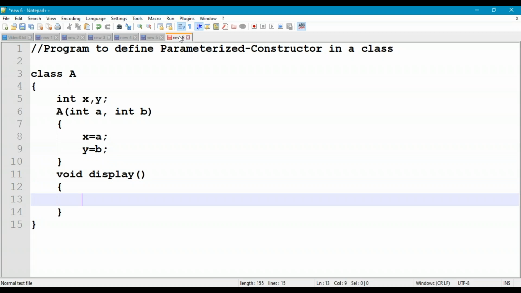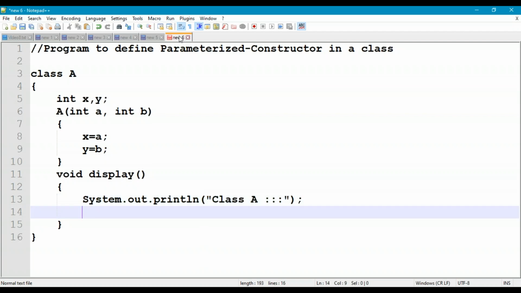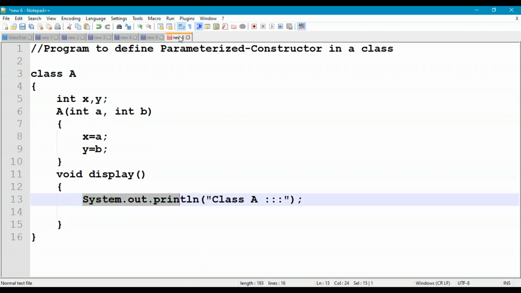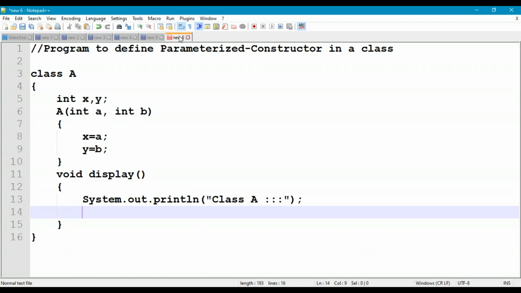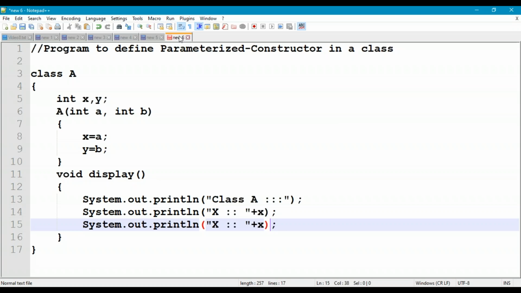And next let us take display method. In display method we'll take system.out.println. So I'll write here class A values, and then we'll display the values of X and Y. So let us take first one, X value plus X, and then Y value plus Y.